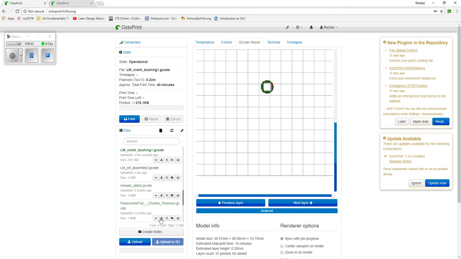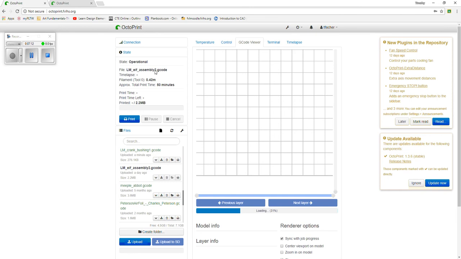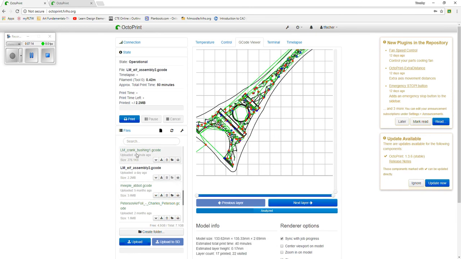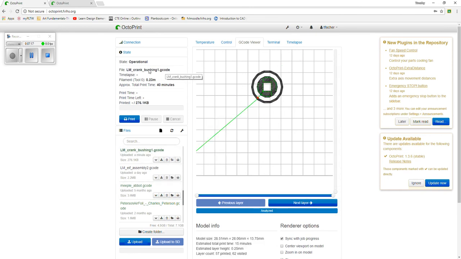Okay, now once you upload a file, it's going to appear in this section right here. The biggest thing you got to remember is that you got to make sure that it actually has your file up here before you click print, because if it's just down here, it's just loaded up to Octoprint. It's not actually loaded as the object that's going to be printed. So if I choose a different file, you see how the name changes up here. So you got to make sure the file you want is actually up here.